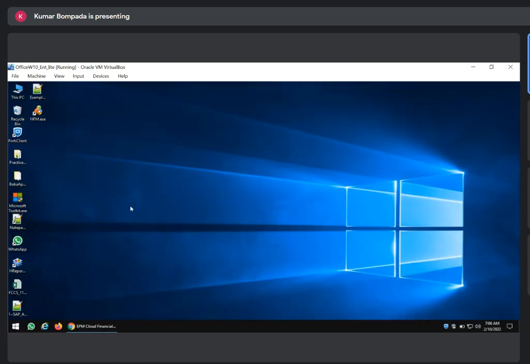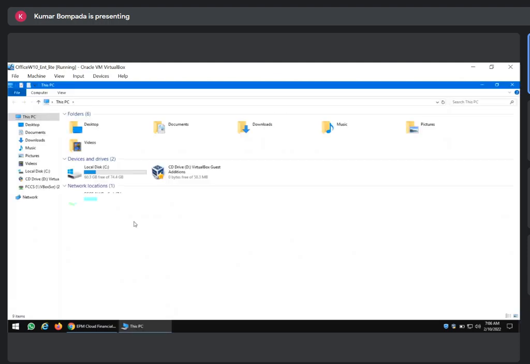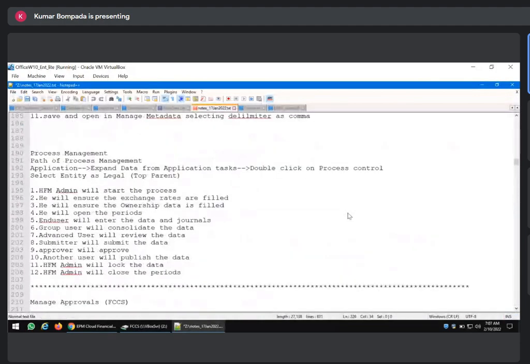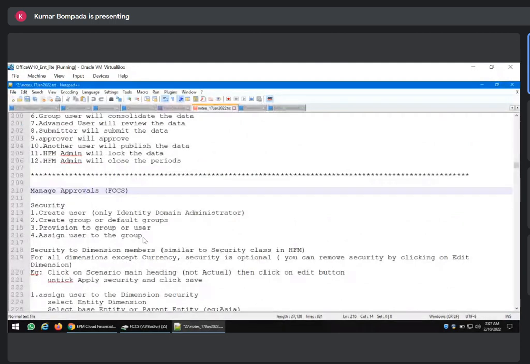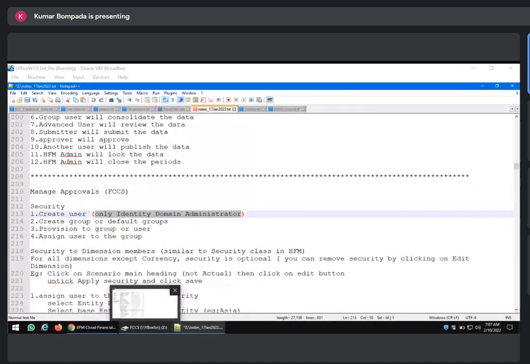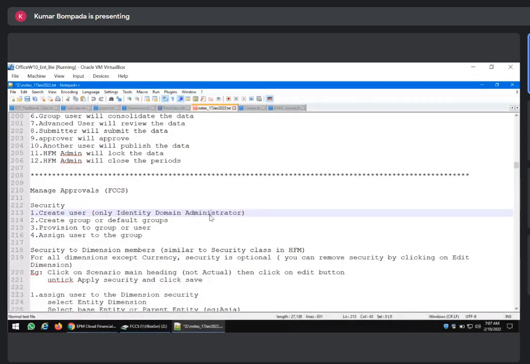We will open the notes. Security. So can we create users in FCCS? Only the identity domain administrator can create. He is called super admin. Just like in HFM, admin is super admin, right? Here, the identity domain administrator is the super admin. He can create the user. You can use default groups or create groups.